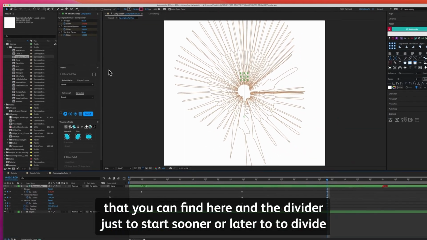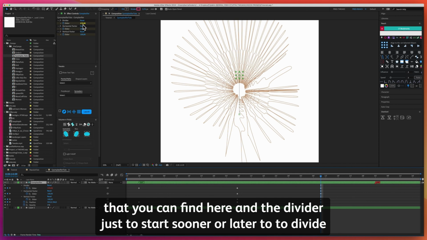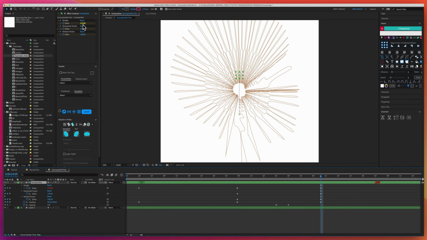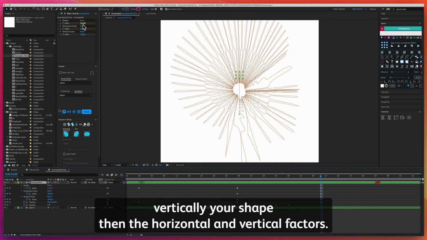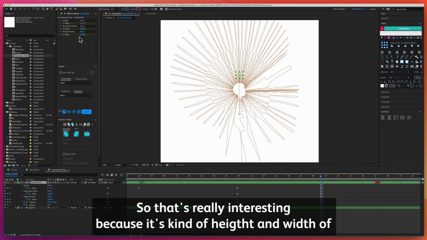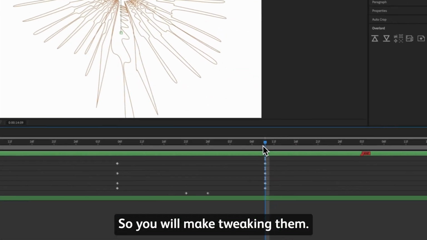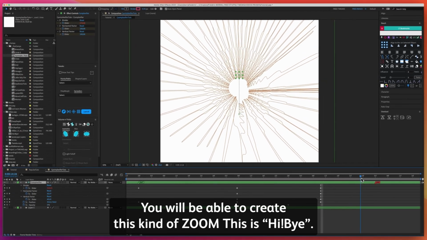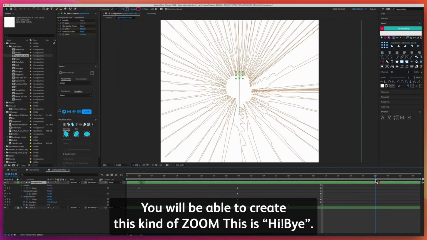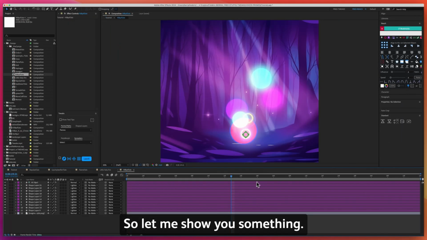The divider, just to start sooner or later to divide vertically your shape. Then the horizontal and vertical factors. So that's really interesting because it's kind of height and width of the projection. So by tweaking them, you will be able to create this kind of zoom. This is Hi Bye. So let me show you something.